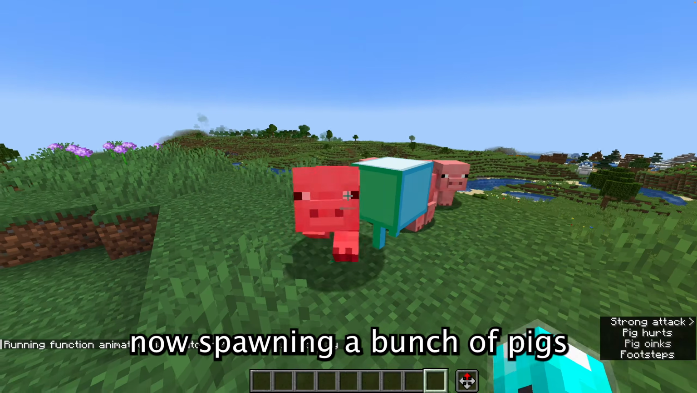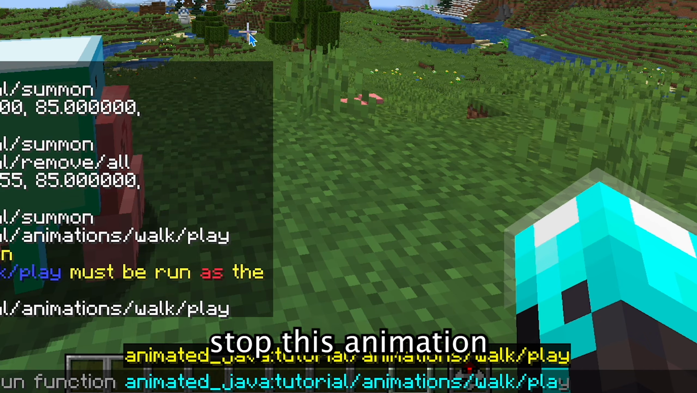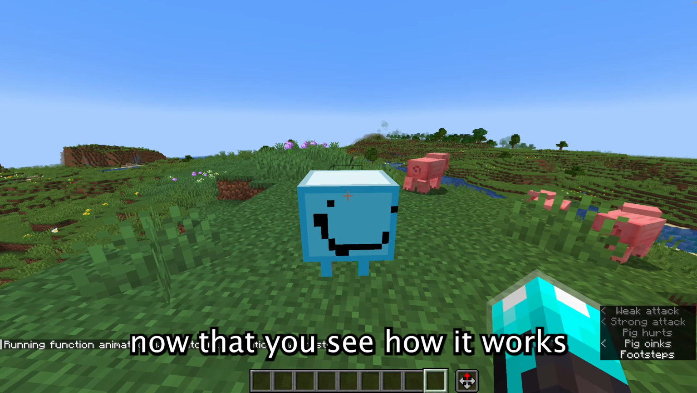So you can see that's now spawning a bunch of pigs because I have that one thing. Man, this is getting annoying. All right, I need to stop this animation. So you can also just use stop or pause. Let's get these pigs out of here. I'm gonna turn that off now that you see how it works.